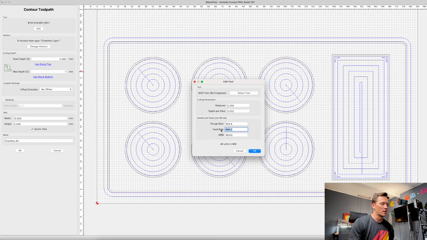And you know what? I'm going to run it faster. I'm going to run at 1,000. If I can type it in, I'll run at 1,000. And I'm going to plunge at 500.